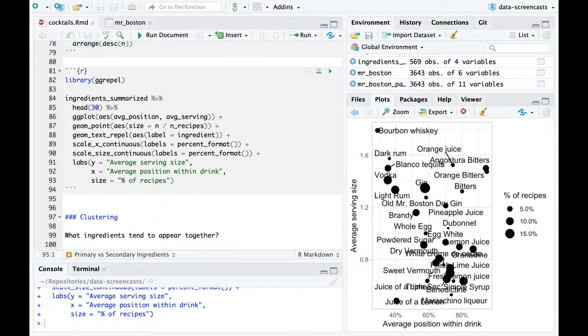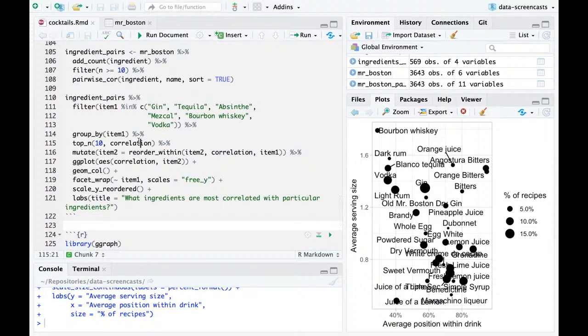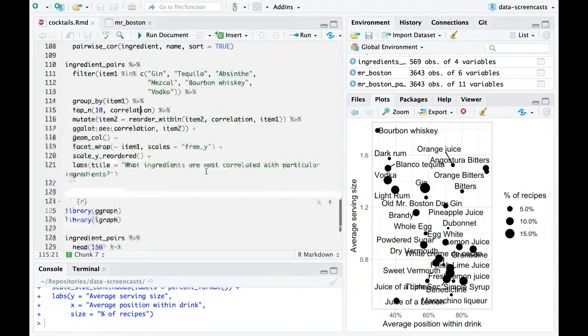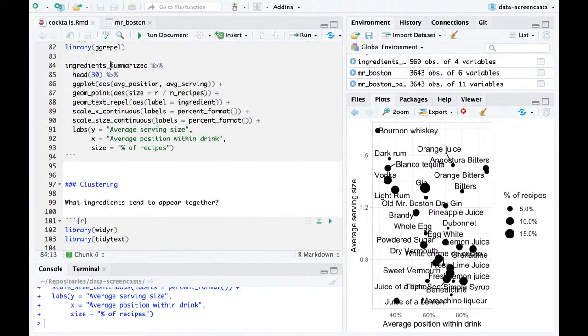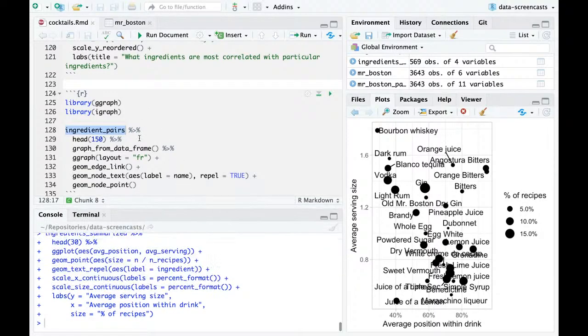Okay, I'm coming close to the end of my old-fashioned and to the end of my wits. If I look at, let's see, if I already did the cluster. Oh yes, I remember what I was looking at. I was interested in where it appears within a recipe, and I thought I could use that. Take a look at ingredients summarized, and if I take a look at ingredient pairs, here we go.